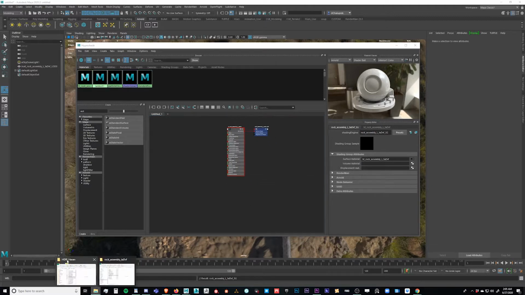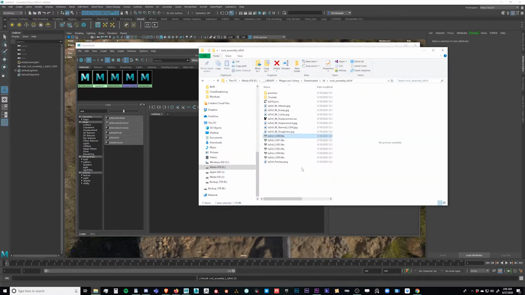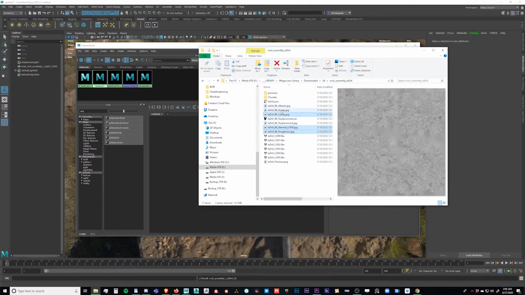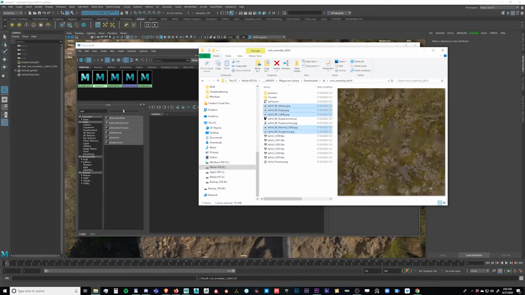Okay, so now let's go ahead and bring in the textures. So we've got a roughness, we've got a normal, we've got a cavity, a bump, and an albedo. Now, I'm not going to really make use of this bump because we're going to get that bump from our displacement map. And there's two displacements. There's a JPEG and an EXR.